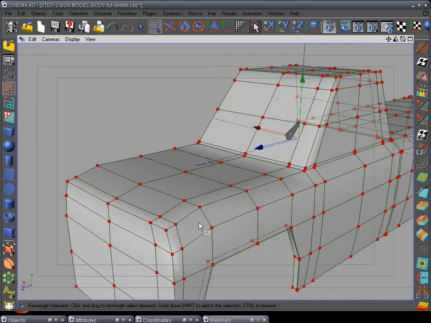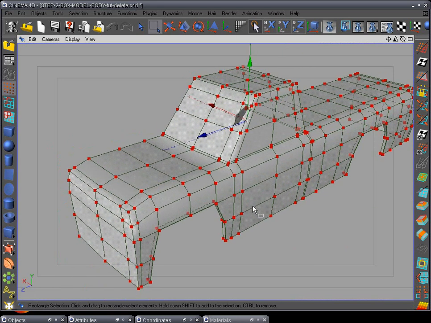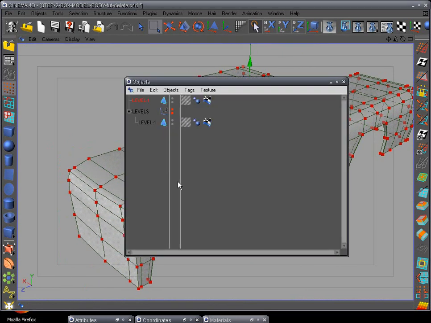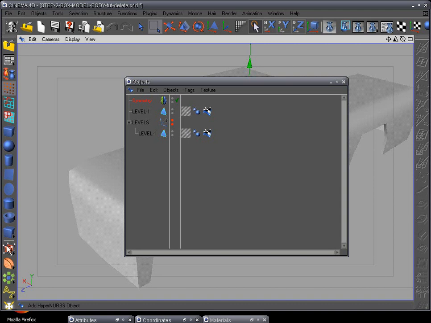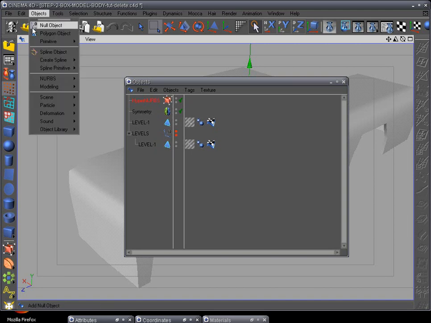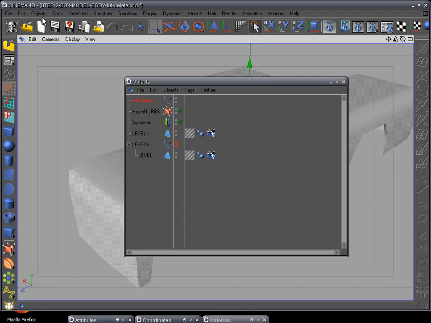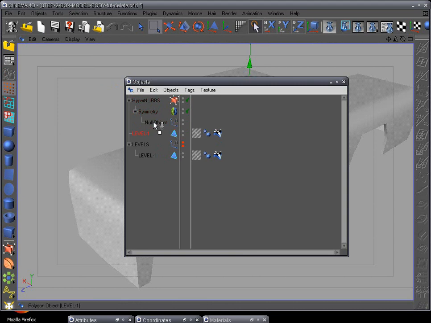So let's go here. And what we're going to do to help us out a little bit is add a symmetry item and a hypernurbs item and also a null object item. And the reason I selected null from up here instead of just right-clicking and grouping it is because it'll put it at zero, and that's what we want. So drop the symmetry into the hyper and the null into the symmetry and drop level one in there.